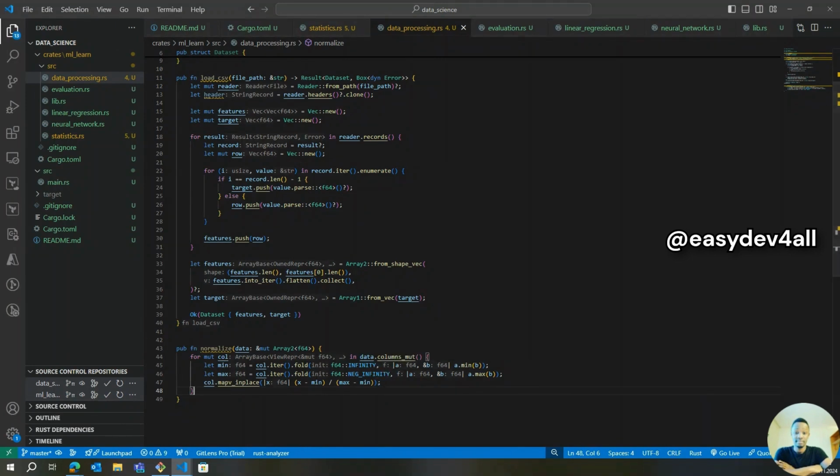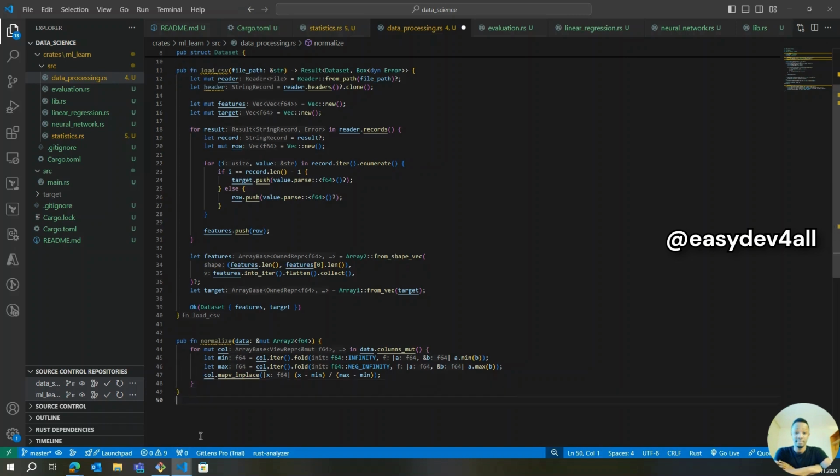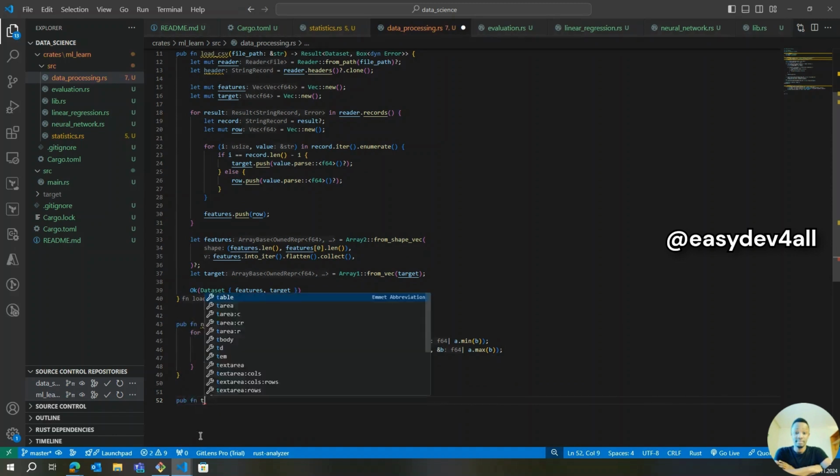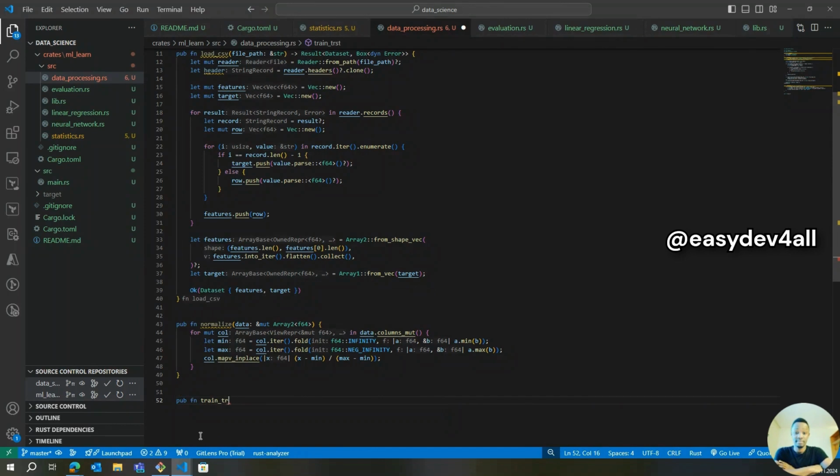So with that implemented, the last thing that I would like to do in here would be to show you how we can create our test train split. Again, it's going to be pretty straightforward. I'm going to call it the exact same thing, train_test_split.